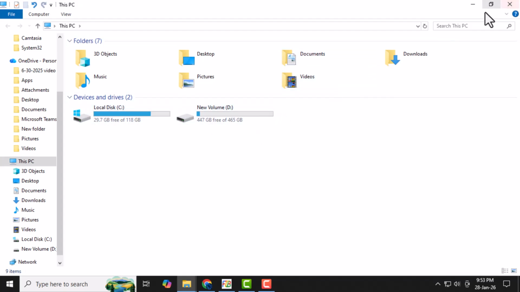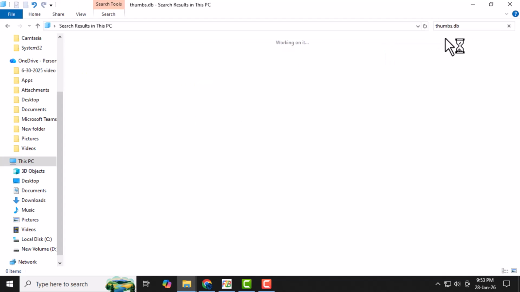Step 6. Click on the search box located in the top right corner of the File Explorer window. The search box helps you quickly find specific files across folders and drives. Step 7. Type thumbs.db in the search box and press Enter on your keyboard. Windows will now scan your system to locate any thumbs.db files stored on your computer.